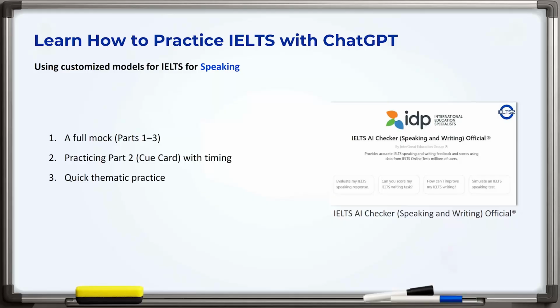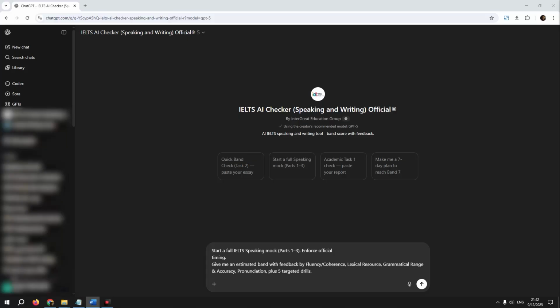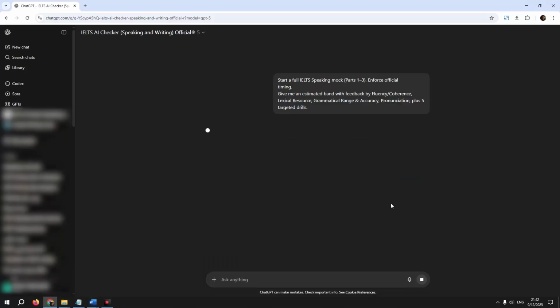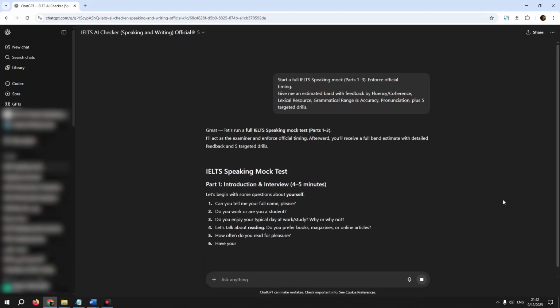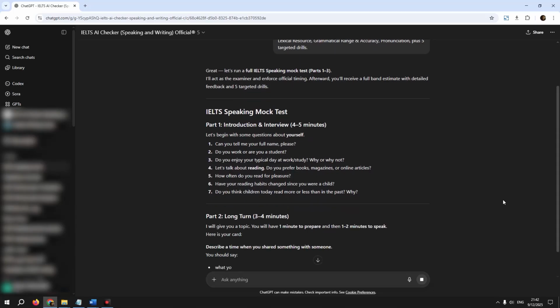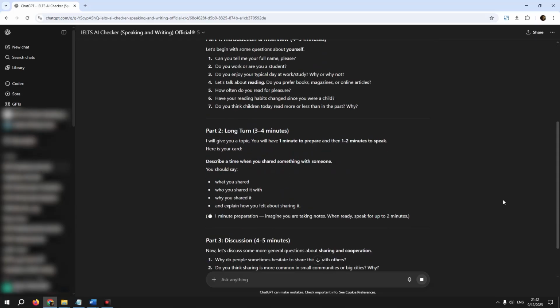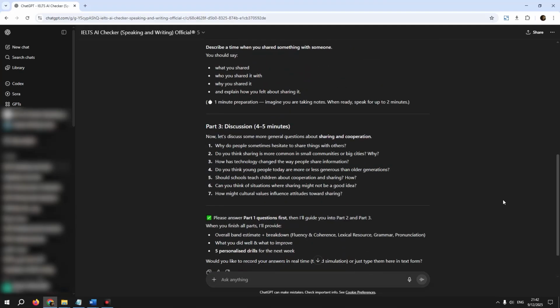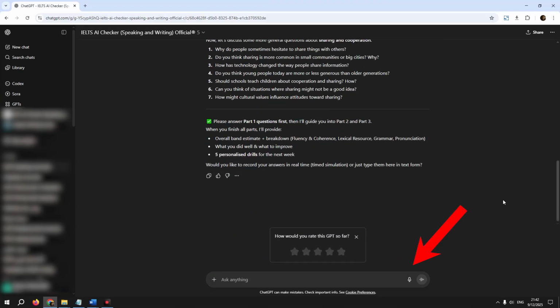For speaking, you can do the following things: a full mock, part 1 to 3, practicing part 2 cue card with timing, and quick thematic practice. For the mock, you can say, Start a full IELTS speaking mock, parts 1-3. Enforce official timing. Give me an estimated band with feedback by fluency, coherence, lexical resource, grammatical range and accuracy, pronunciation, plus 5 targeted drills. Then you press the microphone icon and send your voice.